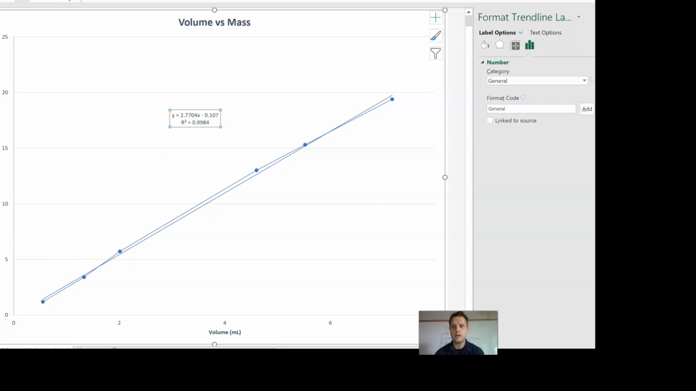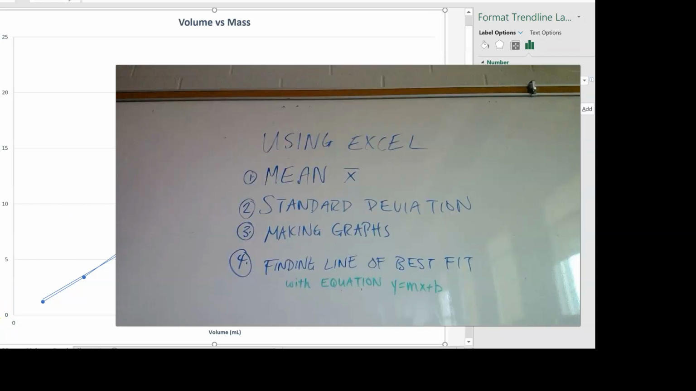That's it for today. Today what we learned about was the following. Using Excel, we can find the mean, we can find standard deviation, we can make graphs, and we can find the line of best fit on that graph, and find the equation from it just by using a few simple tools.